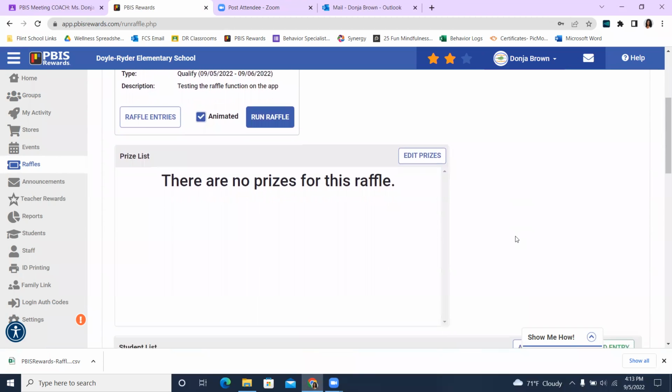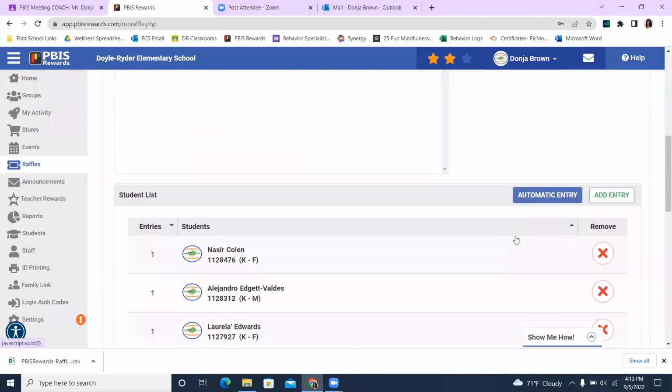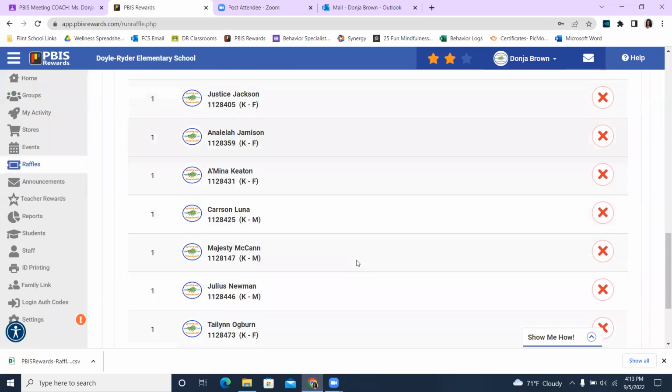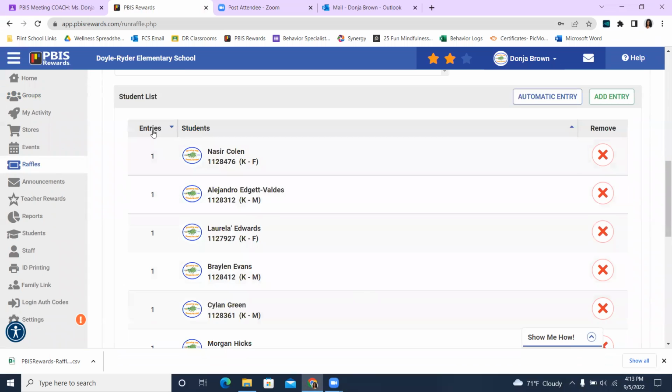If you want to look again at all the kids that have been entered into the raffle, scroll down to the bottom and it'll show you the list of everyone that's here. It'll show you how many times their name has been entered into the raffle. You can add a student's name multiple times, so they have a more likely chance of winning than other students, or you could just give them all one entry a day, however you see fit. You can add a student manually here if they aren't already there.